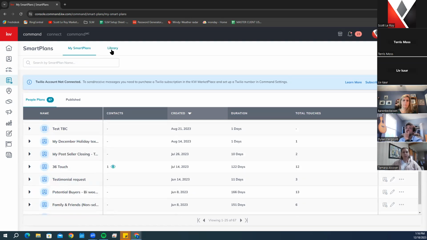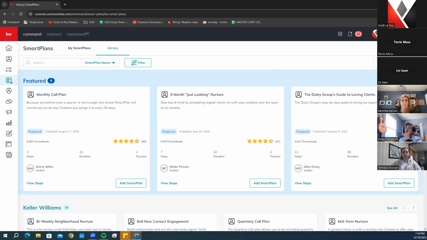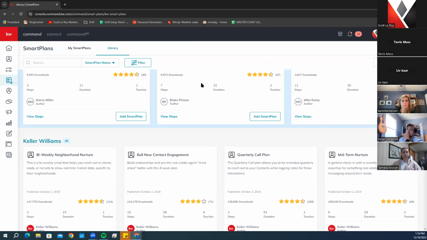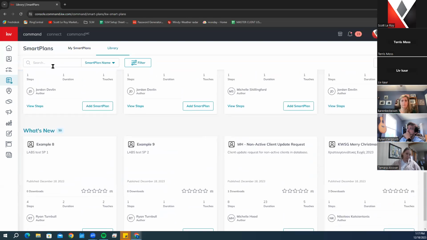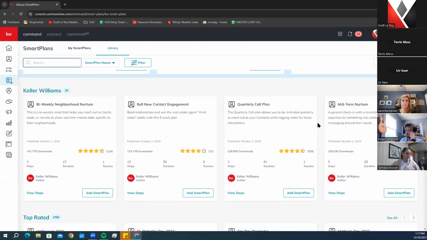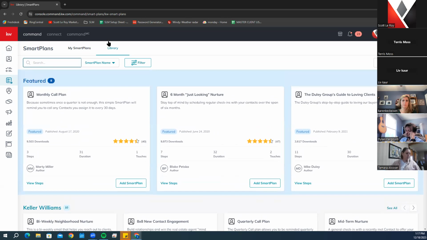The library section here, these are smart plans that have been created by agents and office staff across all of Keller Williams. You can create a smart plan, and if you think it's a really good one that maybe somebody else wants to use, you are able to publish it and it will show up in this library. You can search different smart plans by typing them in here and see what is available, but there are all different kinds of smart plans.